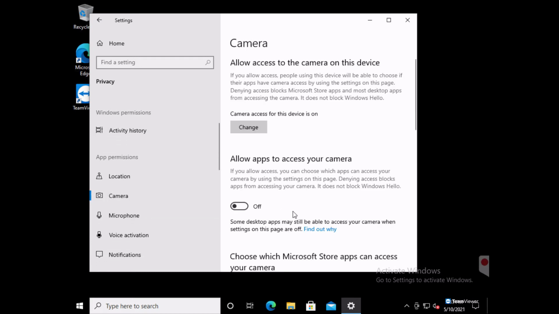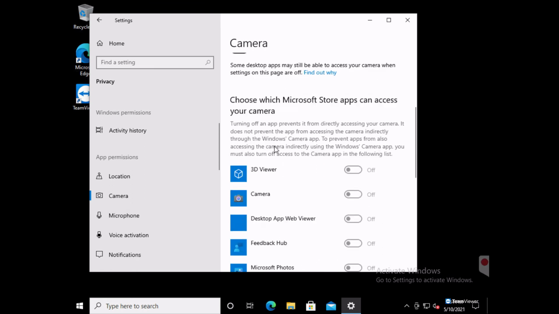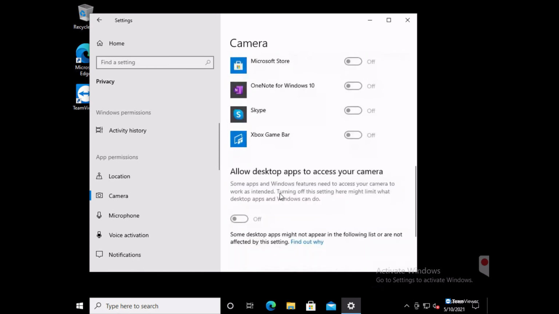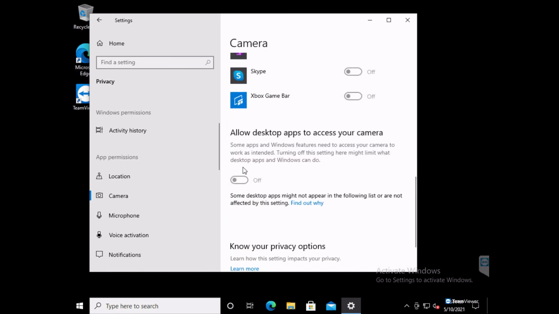The next two are a little bit tricky because most people will be using their camera and microphone, especially these days. If you need to use those, then you're going to want to make sure to go to the bottom of this. You can turn this top one off unless you're using one of the apps in this list. If not, turn it off, come down, and make sure you allow desktop apps to access your camera. This will allow you to use things like Teams, Discord, a variety of different apps that you may be using.